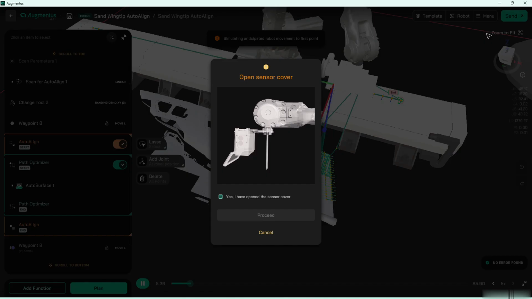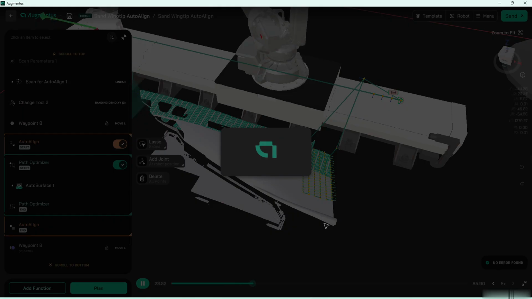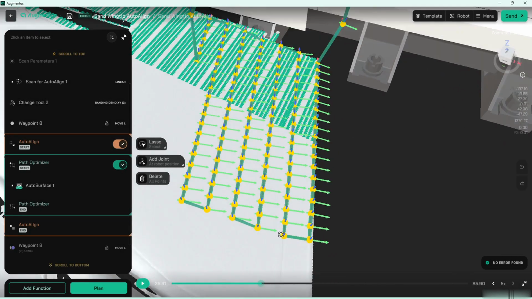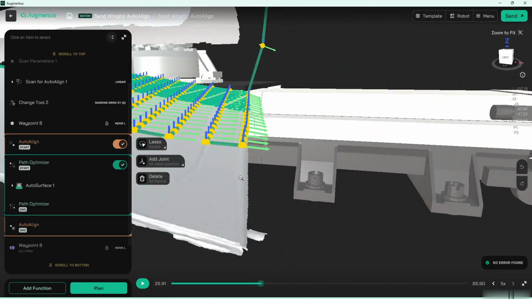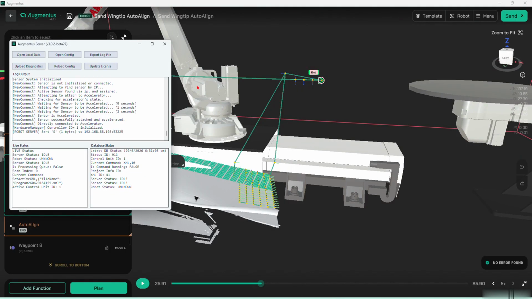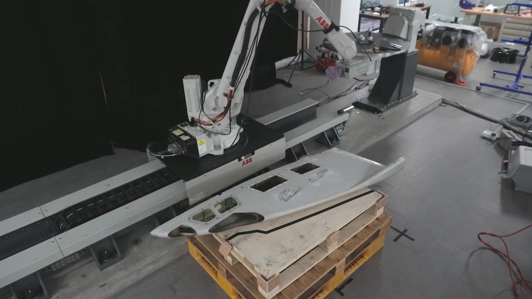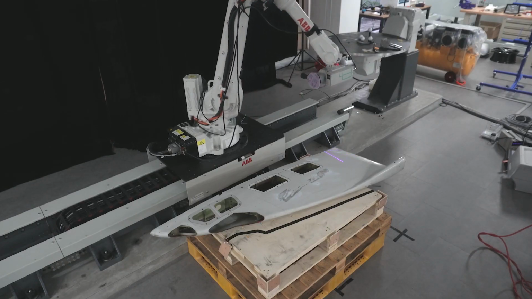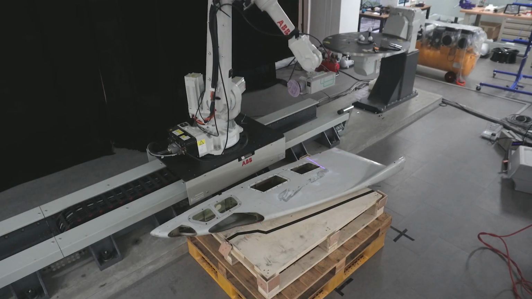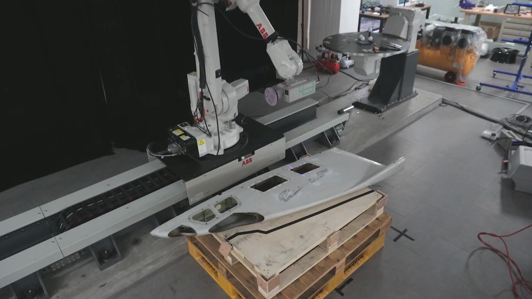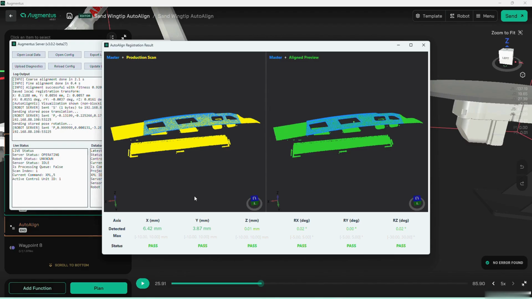It takes a fresh scan of the part, registers it against the reference mesh, and adjusts the path on the fly to follow wherever the part actually sits. On the cell, the robot moves across the workpiece, sweeping the scanner along the planned path to measure exactly where the part sits right now. When the registration finishes, the result window opens.